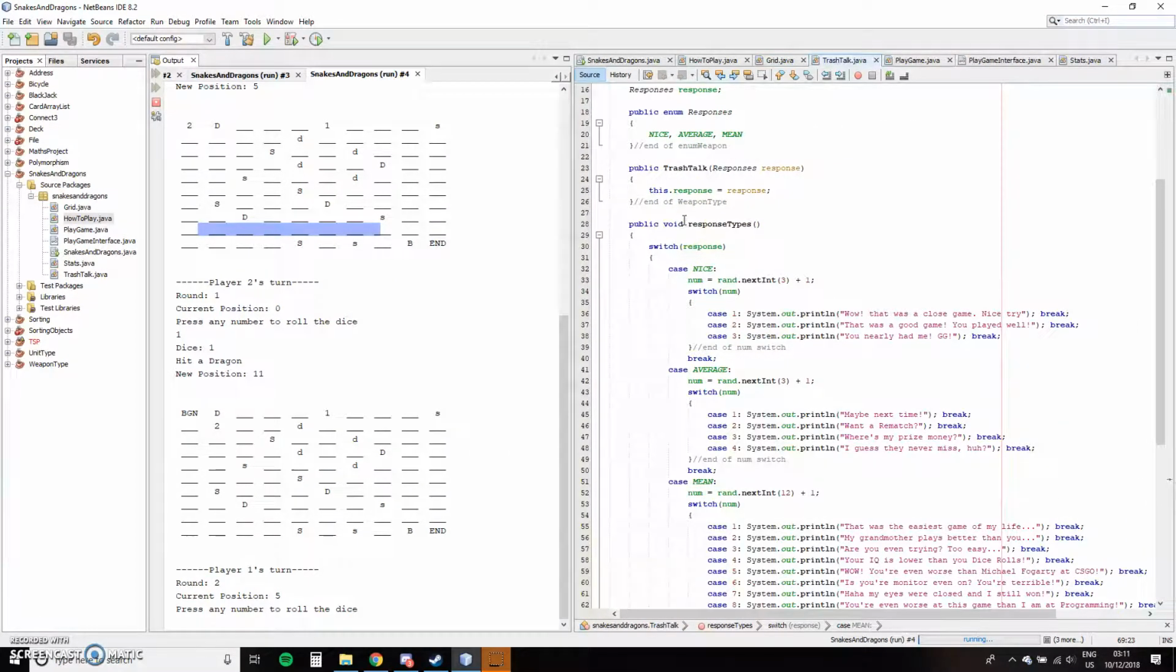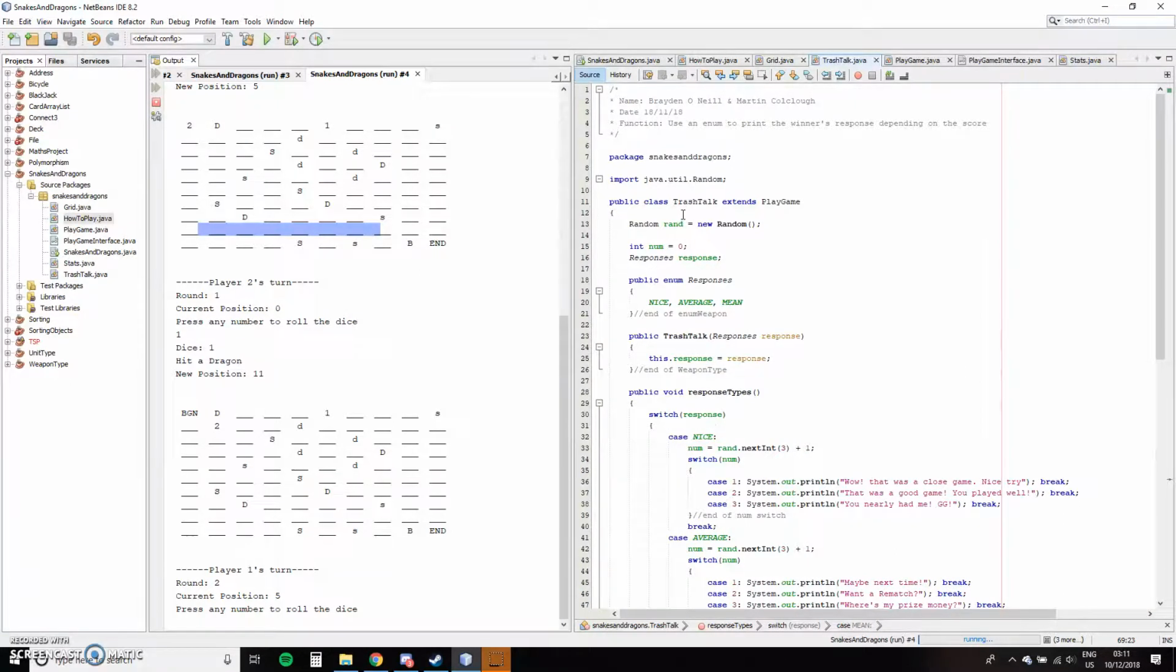Oh yeah, this is the enum we made. When you finish the game, there's going to be a line of trash talk. If it's a close score, it's not going to be that bad. It's going to be something nice, like they'll just say it was a good game. If it's a normal game, where the scores aren't too far away, it's just going to be a normal response. And if the scores are really far apart, it's going to be an insult basically.